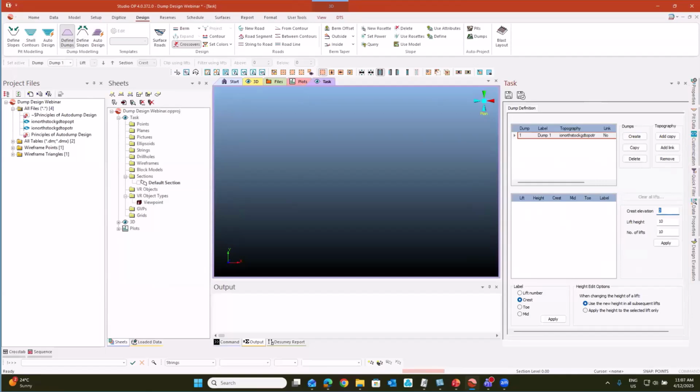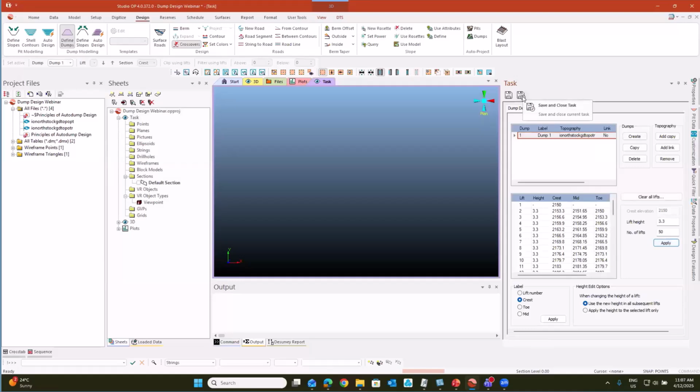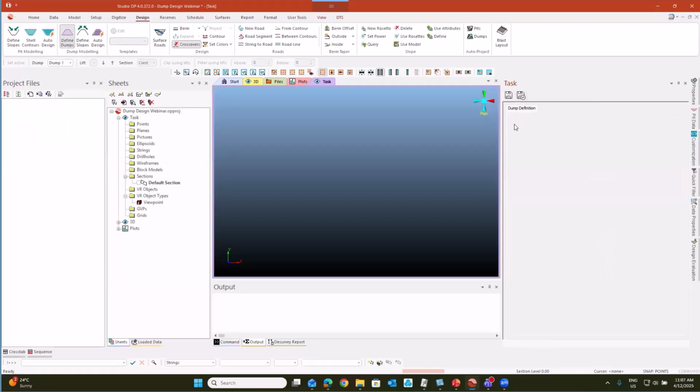In this case, I will be starting from 2150 and I will be doing lift heights of 3.3 and I want about 50 lifts. So I just want to give myself enough room to work with when I am designing my particular dump design. So I simply say OK, and I will save and close this task.